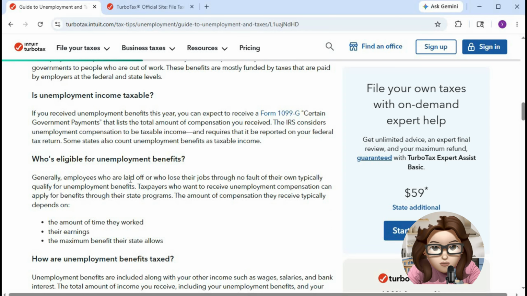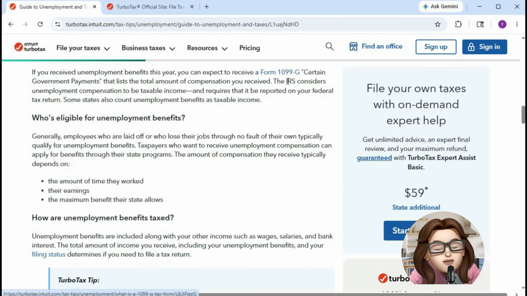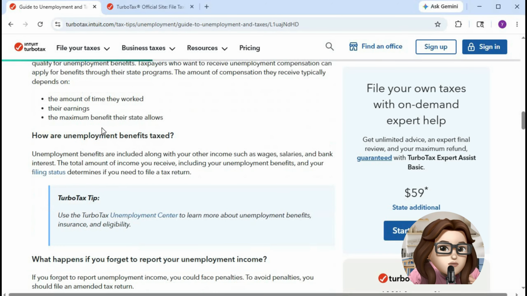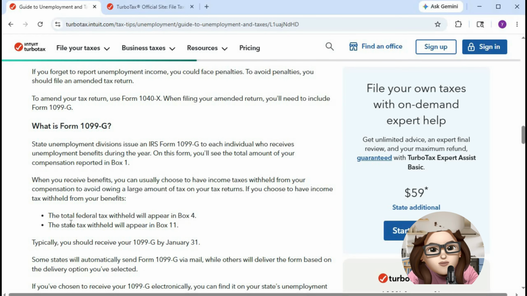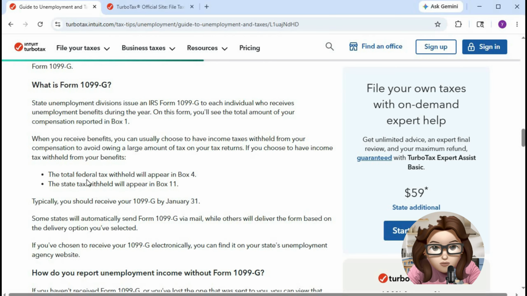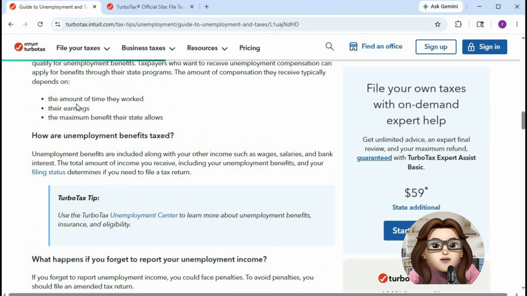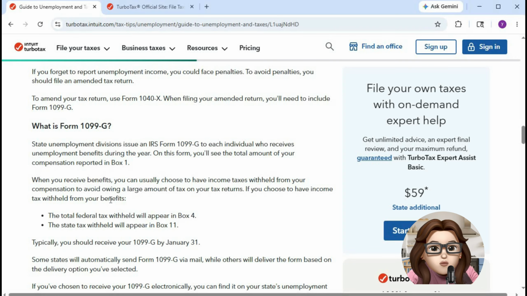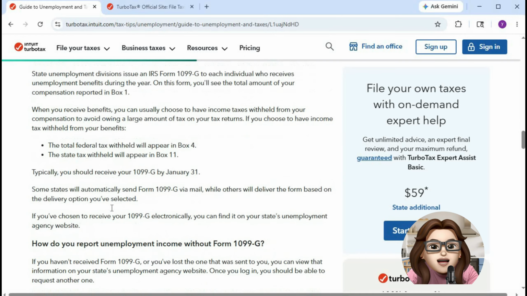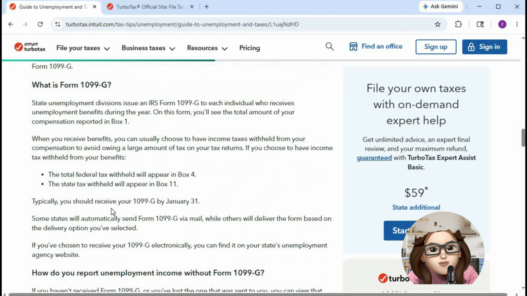Now, take your Form 1099G and carefully enter the information exactly as it appears on the document. This usually includes your unemployment compensation amount, federal taxes withheld if applicable, state information, and payer details. Be sure to double-check all numbers for accuracy before continuing.